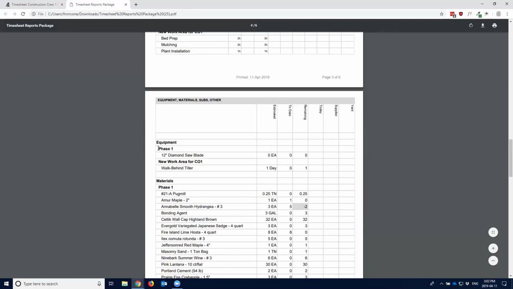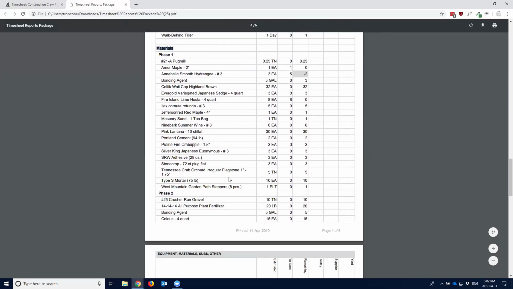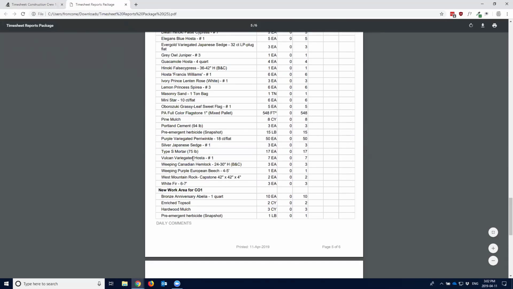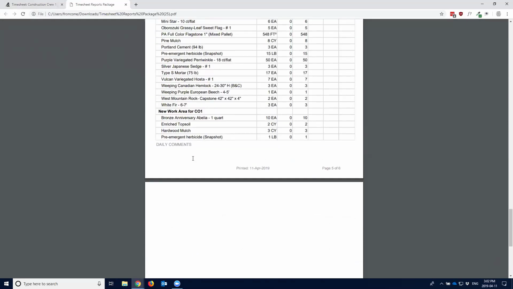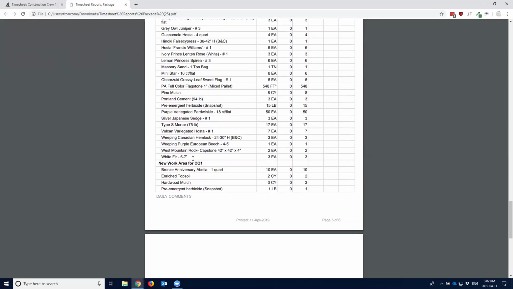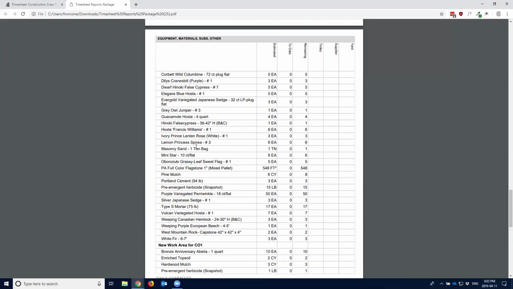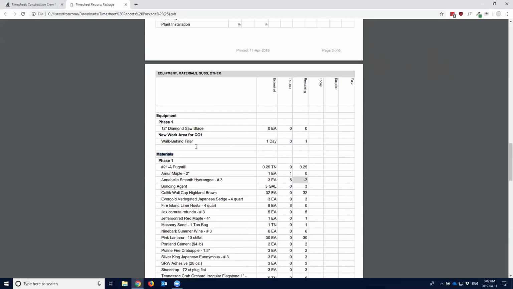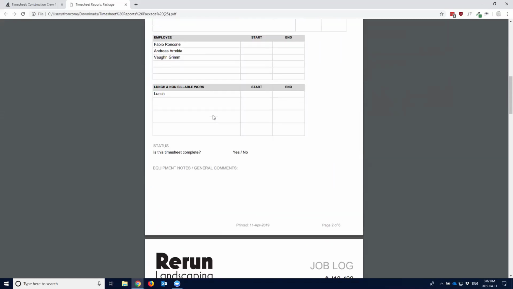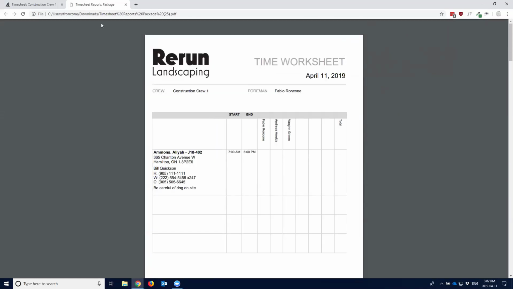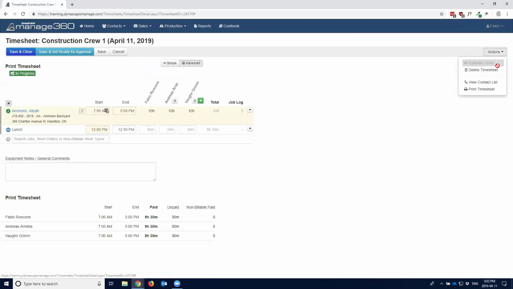After labor, it goes into the equipment, the materials, material usage, equipment usage. If they're subcontractors, they're also on here as well. So this is the job log that gets filled in, that goes into Manage. This is all the information that we had estimated. This is just the paper copy of this, and we'll look at it again in Manage. But that's what the print timesheet option looks like.